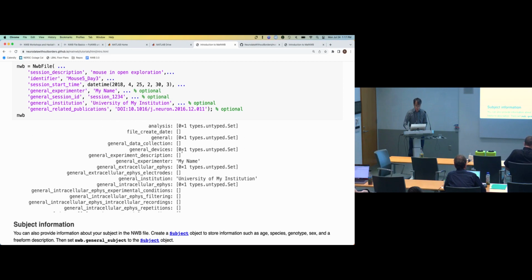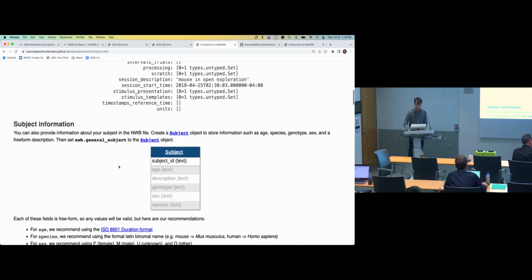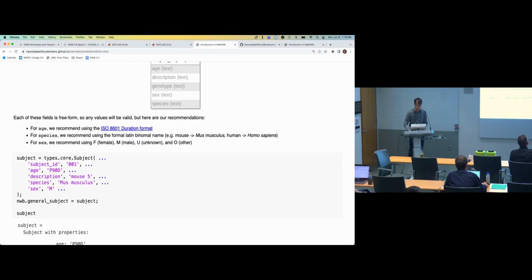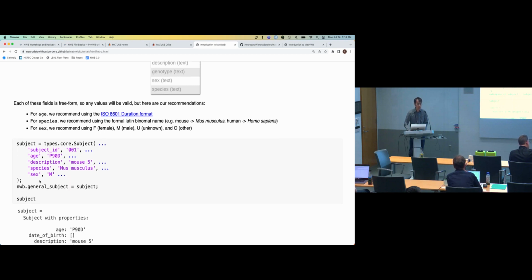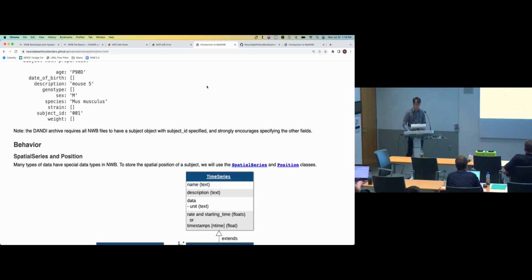And if you print it out, you can see all the different metadata fields, including all the ones that are empty that you did not fill in. Similarly, for a subject, the subject object is in types.core, and so you call types.core.Subject, and you pass in your key value pairs to create a subject object. Then nwb.general_subject equals subject, and that way your subject is part of the NWB file.